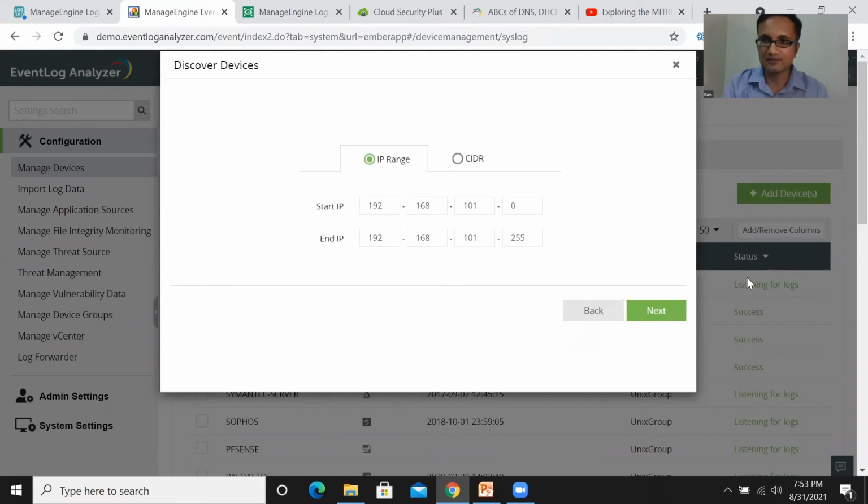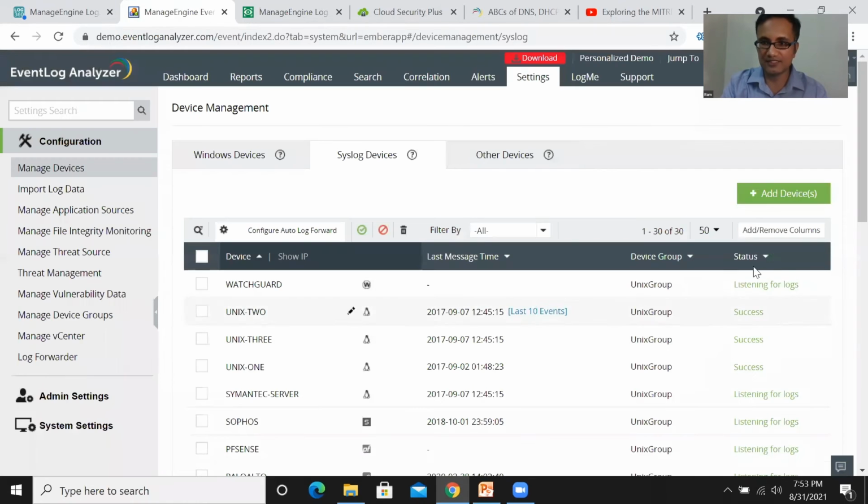And once they do that, those devices are going to show up here in this list for real-time monitoring. So here you can see that the status says listening for logs. This basically means that real-time monitoring is enabled. You can also see success here. This pretty much means that it is on a schedule. So the security analyst has decided that real-time monitoring is not required for this particular device, and they have just scheduled the monitoring to happen at regular intervals. So that's what that means.